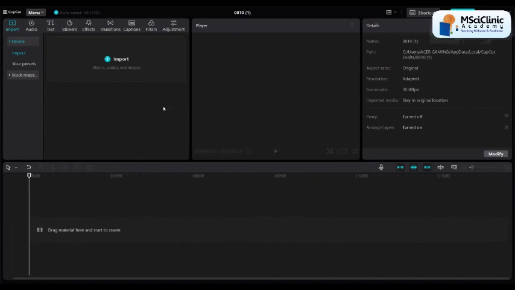So the first one by the left has import, audio, text, stickers, effects, transition, captions, filters, and adjustments. Just like on Canva where you can add elements, add text, draw. This is used to add things to the video you want to edit or manipulate.